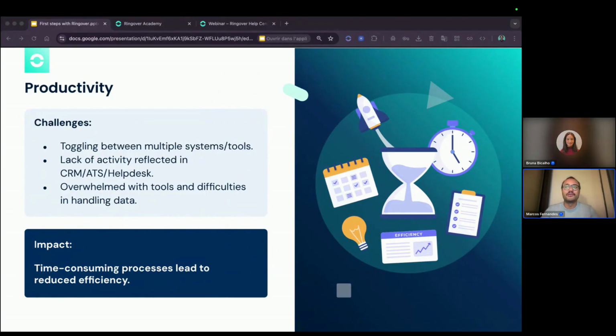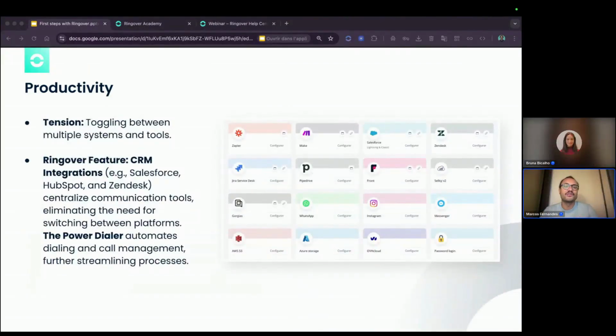Thanks to the Ringover integrations, you don't have to do that work anymore, because we have over 60 integrations, and all the information that you're going to create within the Ringover solution, so within the web app, is going to be sent to your CRM. So if you add a note to a call, this note will also appear in your CRM thanks to the integration.